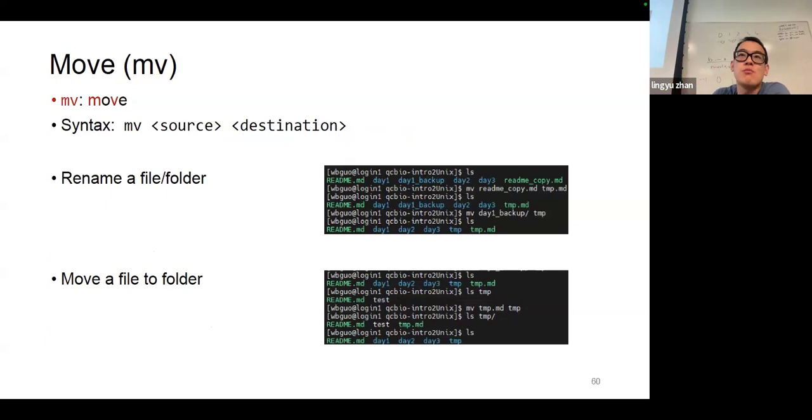The move command is similar to a cut and paste action in a Windows or macOS system. So basically, instead of copying, you are just moving that file to a new position. But the syntax is very similar. mv stands for move. Just give the name of the source file and the destination. For the destination, it could be a new name for the file, or it could be just the name of a directory. So it will then be moved into that directory with the original name.